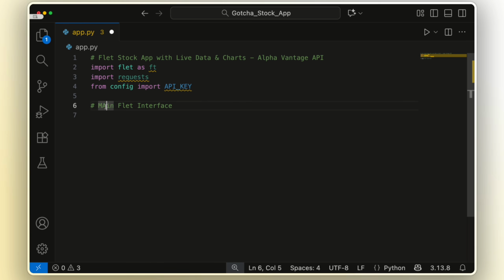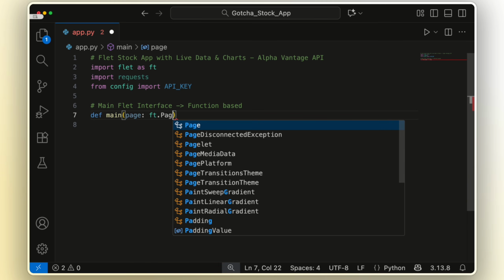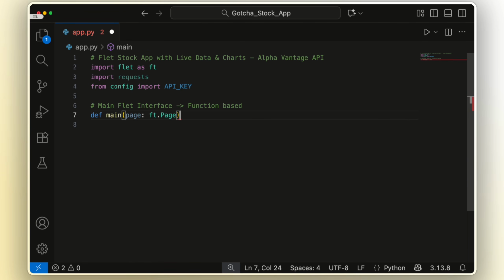Okay, so we need to create the main Flet interface. And really, a lot of GUI frameworks are class-based. Flet is actually a function-based framework. So when we build this out, we are typically going to create a function called main, and we're going to define the page. The page is like your canvas where everything is going to go in your application, and we're going to use the Flet page class to represent this. Okay, so anything I put in this function, this really is the app.